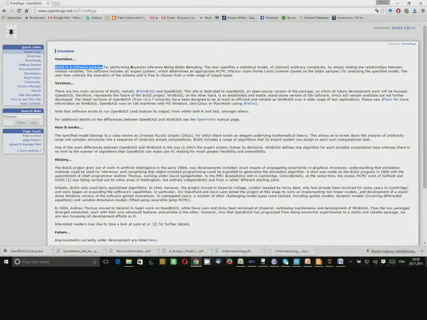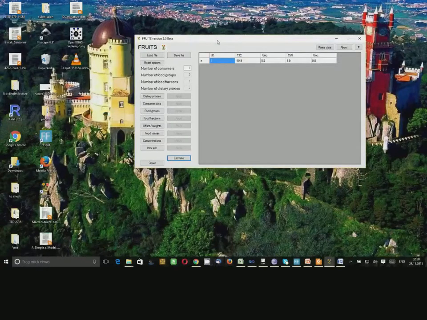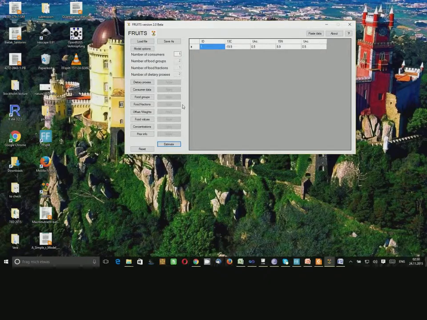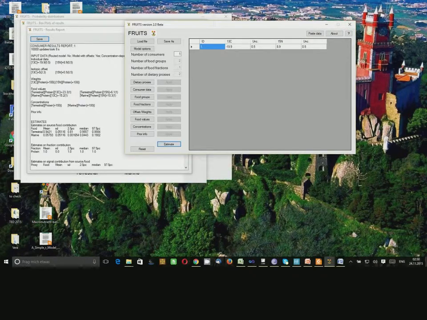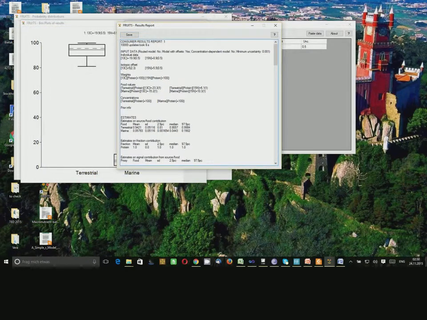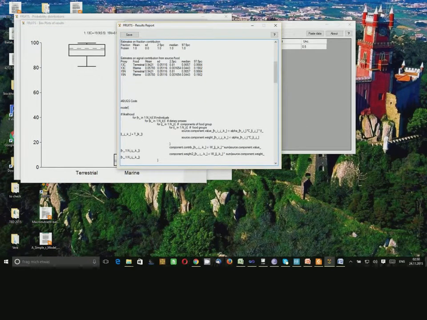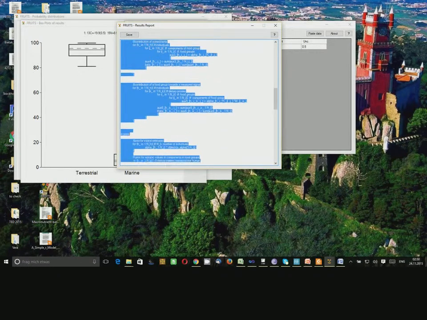Now, the normal user will not see this BUGS code or will not notice it, but it is there whenever an estimate is generated. Let me demonstrate this. So let's press here estimate. And as usual, let's give it a few seconds. Yes, okay. So at the end of your results report, you'll have this BUGS code. And this is actually FRUITS. It's this code. Okay?